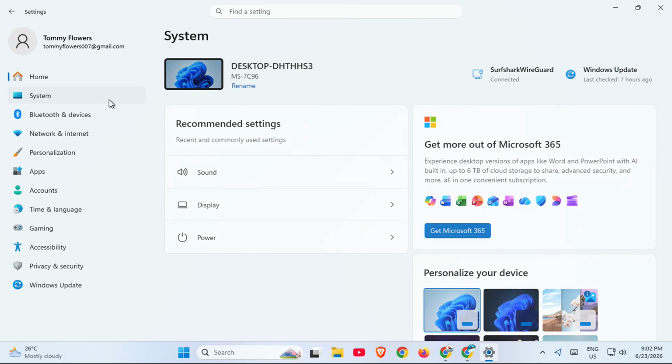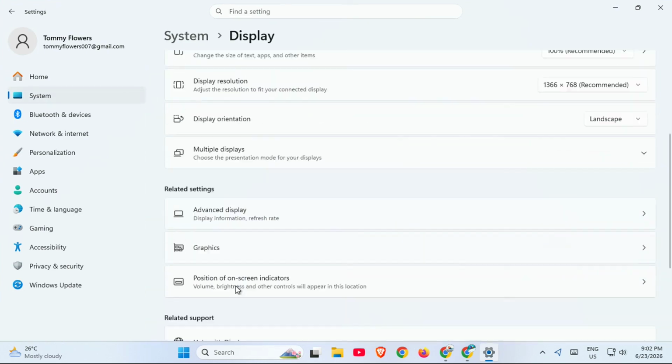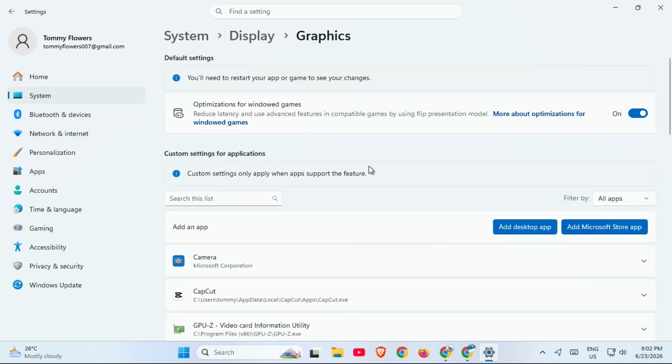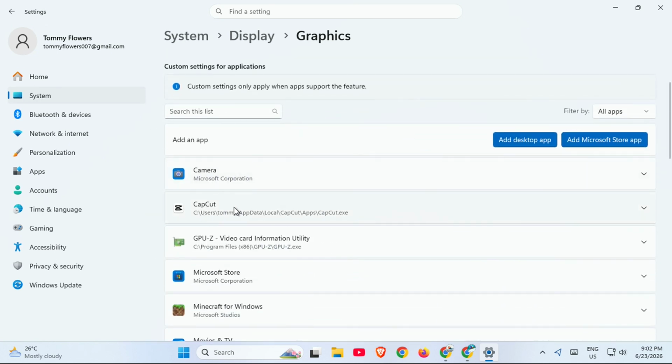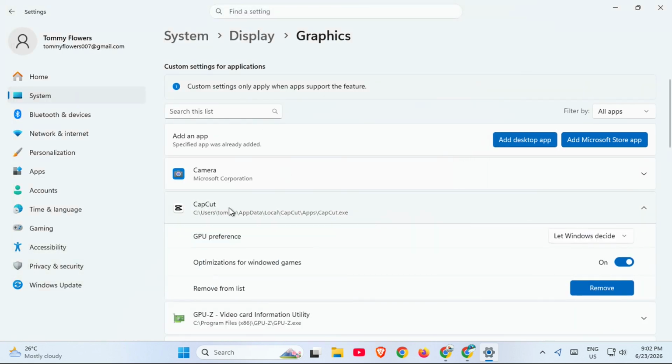Scroll down until you find Graphics. This is the section where Windows lets you choose which GPU each app should use. Once you're in Graphics, look for the section that says Add an app. Click the drop-down menu and choose Desktop app, then click Browse. This will let you manually locate the CapCut program file on your computer.